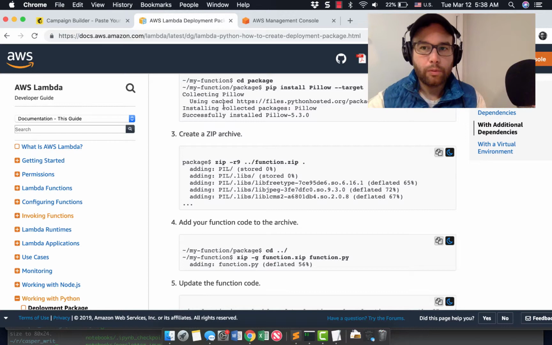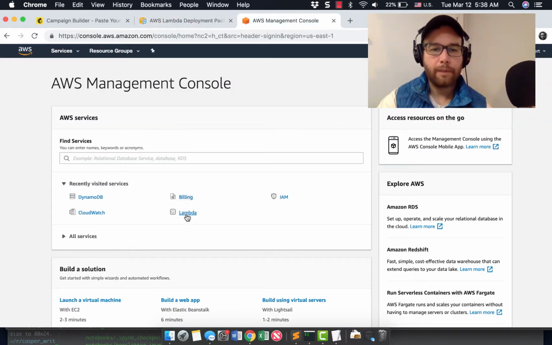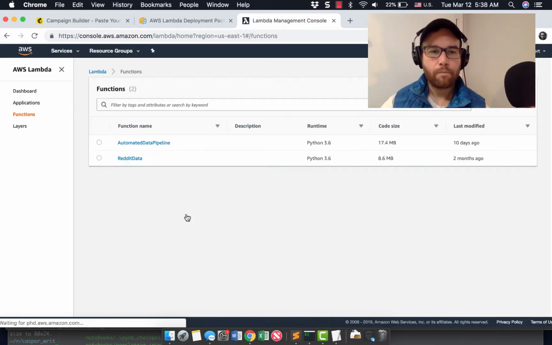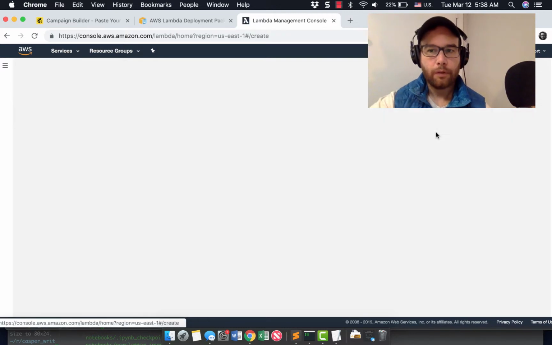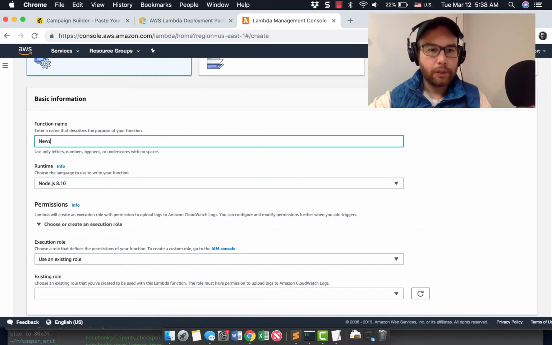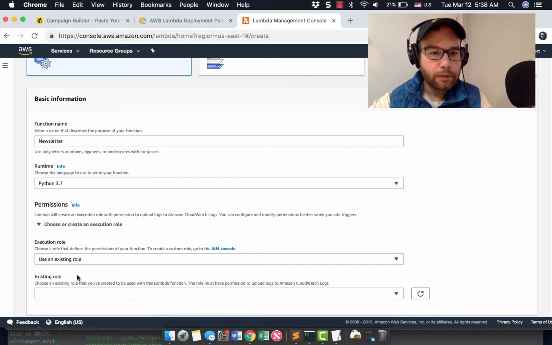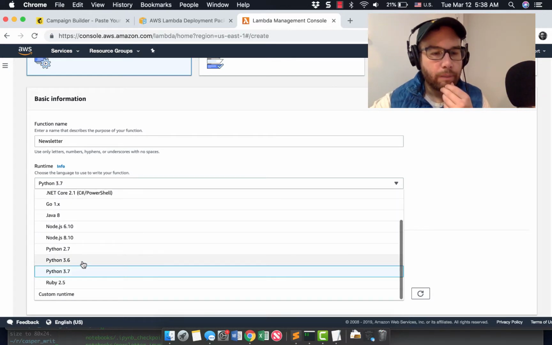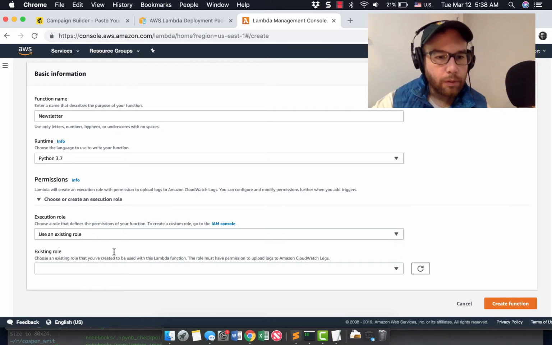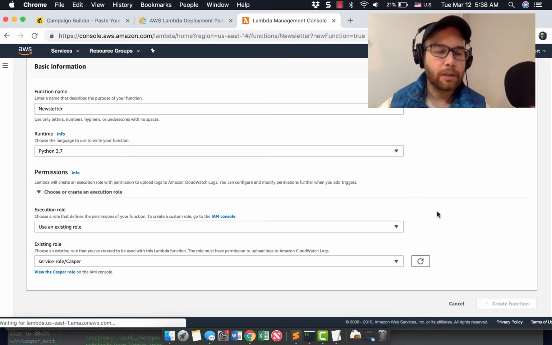So now I'm going to go to Lambda, AWS, my console, Lambda. I'm going to create a new Lambda here. Create function, author from scratch, newsletter, let's call it Python 3.7. I think 3.7 is fine. Use existing role. I have this Casper role that has a lot of permissions.